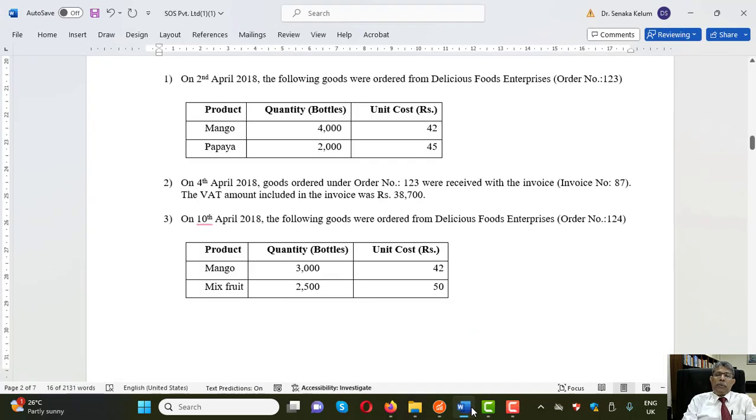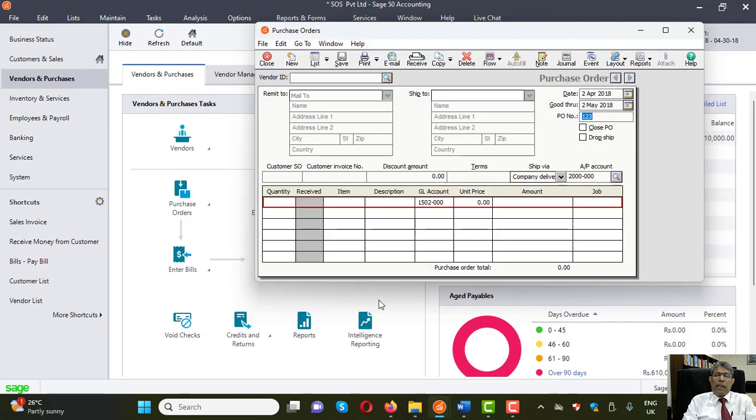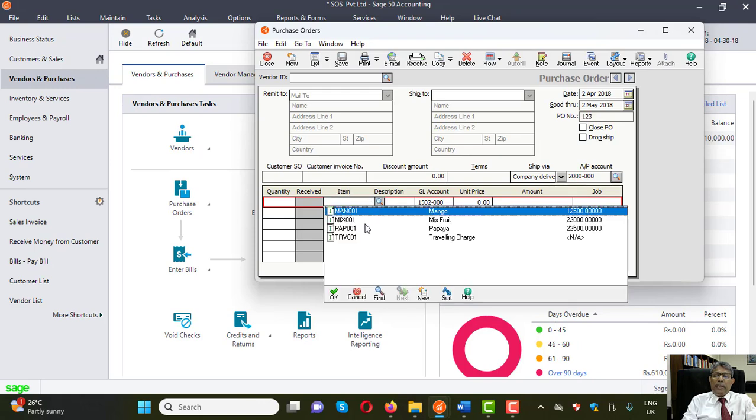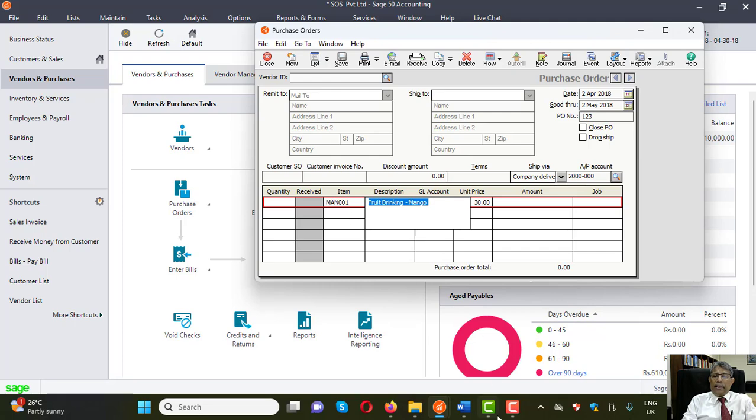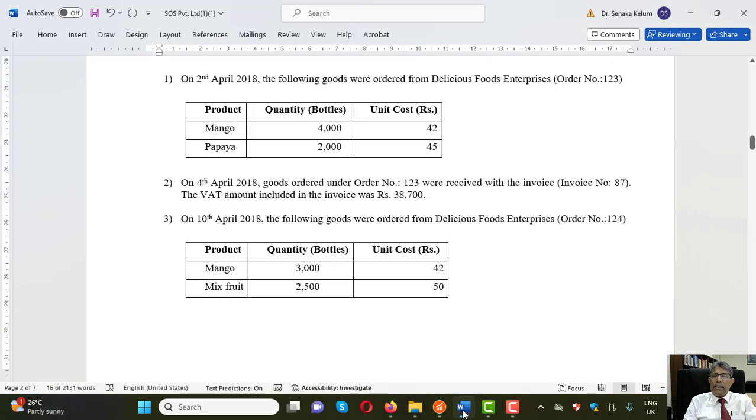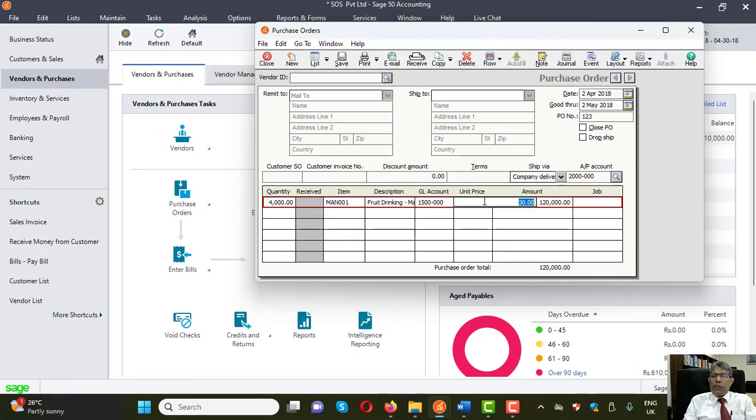There are two items which we are going to order from our vendor: mango, 4000 bottles, and papaya, 2000 bottles. So we select the item from the item code. We can see mango, and the quantity we require is 4000 bottles, so we enter the quantity. Then the unit price: currently it is 30 rupees, but the new price quoted by the supplier is 42 rupees. So manually we have to enter the new price in the unit price section.